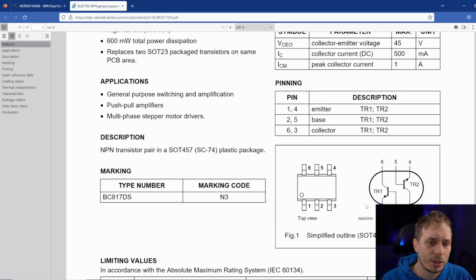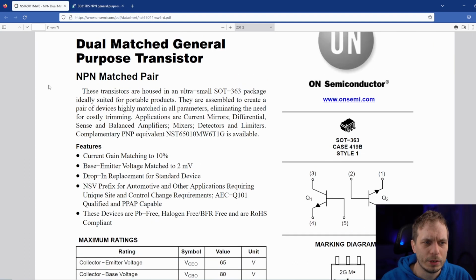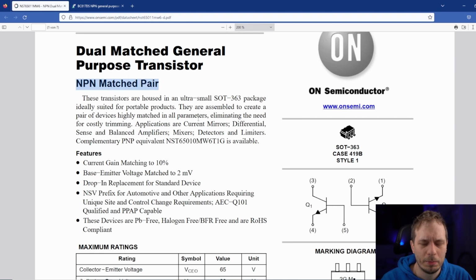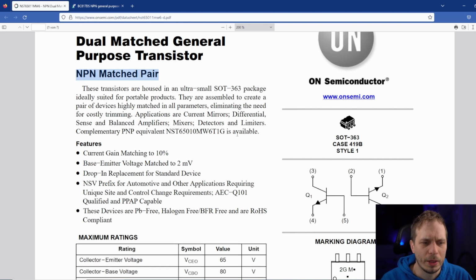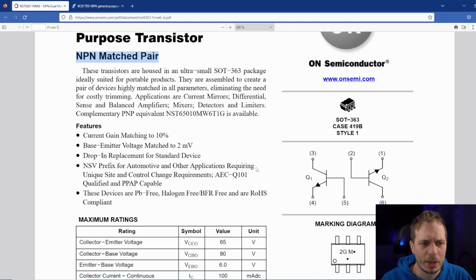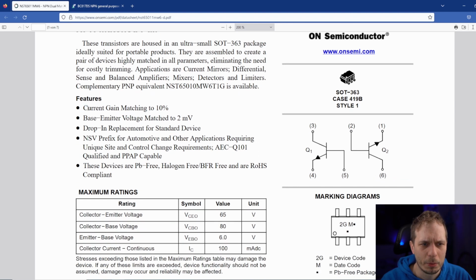Or if you know beforehand that you want to build a current mirror, I would highly recommend you to buy some matched pairs of transistors. They are slightly more expensive, but they are stabilized for what we want to do. They are specially built for that kind of application, exactly built for current mirrors. So this is what I would recommend if you want to build it up.